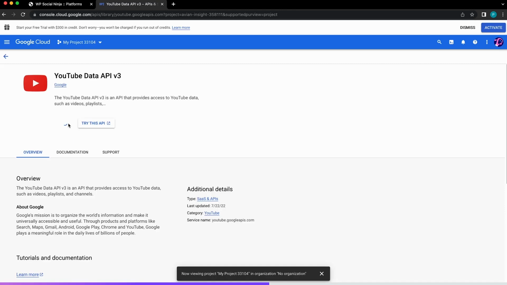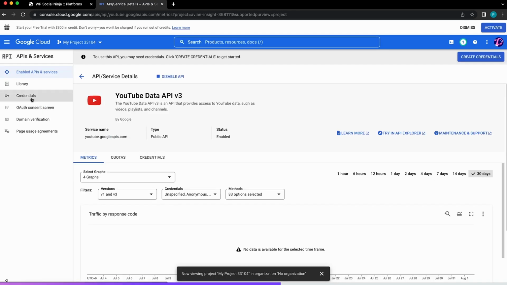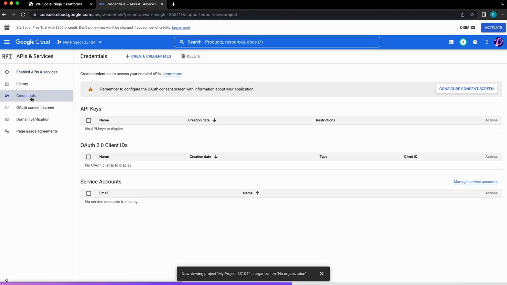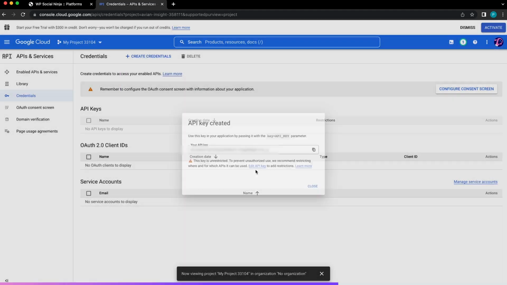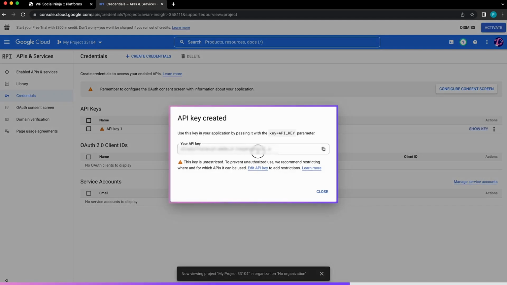Click on it, enable it, and after that, we're gonna head over to the credentials. There we can see the Create Credentials option. Once we click on it, there will be several options. We are gonna select API key. Once created, it will show us the API key.